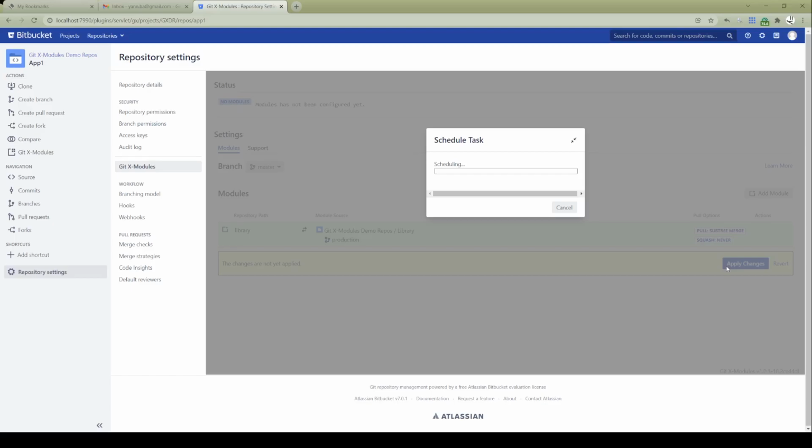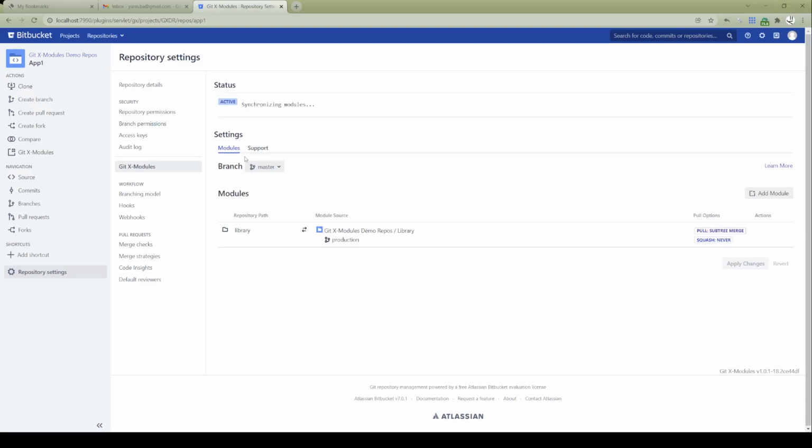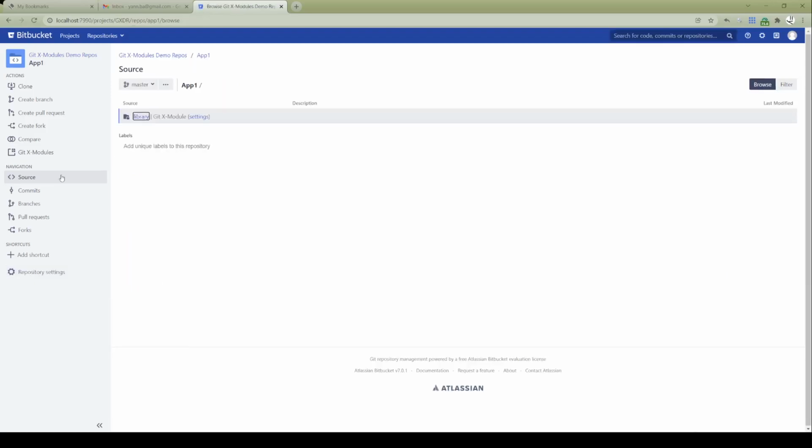Now wait a bit. Changes applied. Check out this status on the top, synchronizing modules, it says. We should wait for the modules to be synchronized. It's a bit slow on my machine because I'm running this locally. Done. Let's check the source code. Here we see we have the library directory, which contains the code from the library repository.